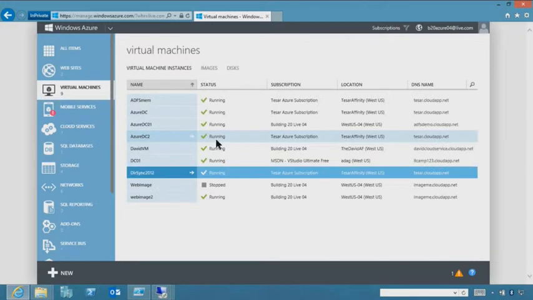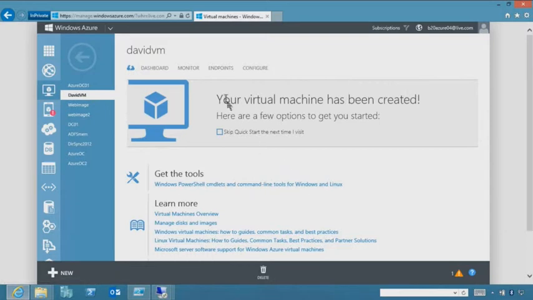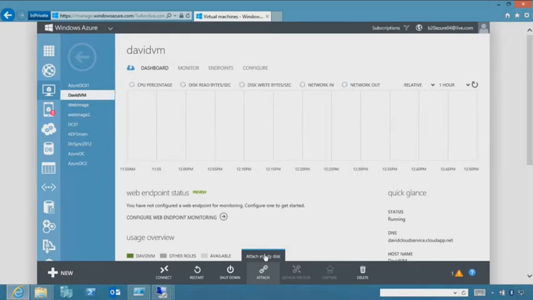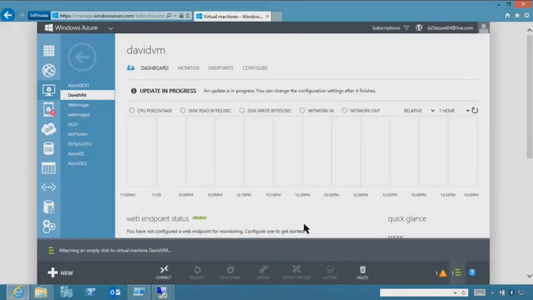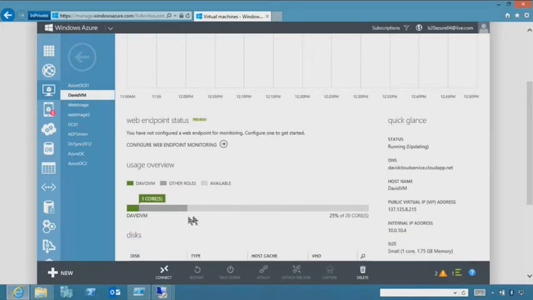But let's go in, just for the sake of the GUI here, we'll keep on with that. Let's go into my David VM and let's attach a disk. So if I go into attach an empty disk, I'm going to call this David VM dash, let's just call it NTDS, and you'll see why that makes sense in a minute. And then the host cache is none. And remember, I kind of hinted at this earlier. By default, your OS disk has caching enabled. So the Active Directory database, if you just went through and forgot about this step, potentially you could corrupt your Active Directory.